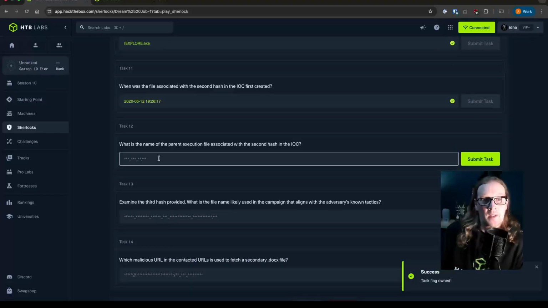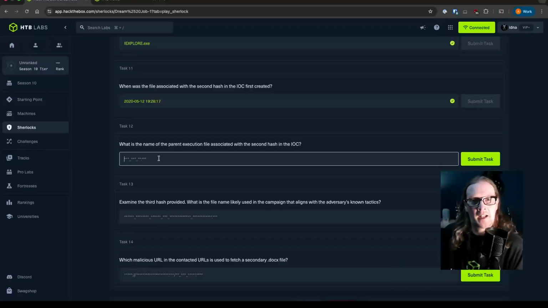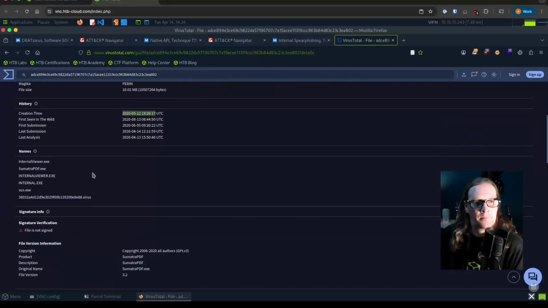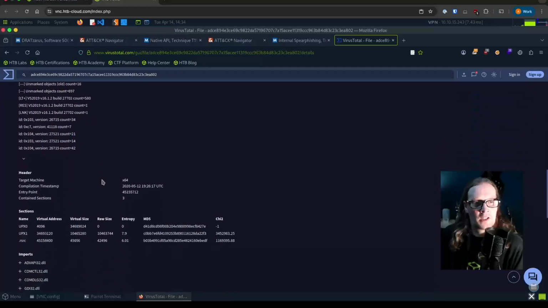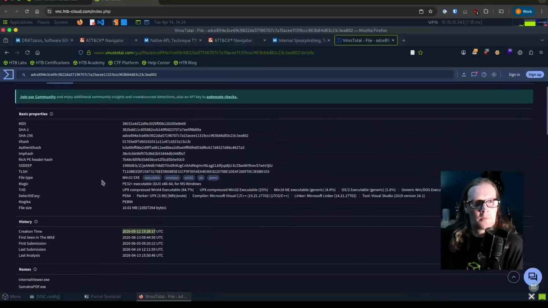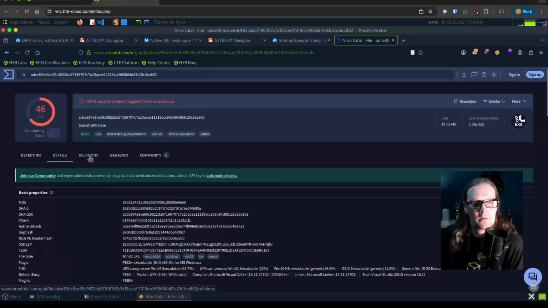Task 12. What is the name of the parent execution file associated with the second hash in the IOC? So the parent execution file. We're still on the second hash here. We can keep scrolling through. I'm not sure if we see that in here. That'll probably be in the relations tab.